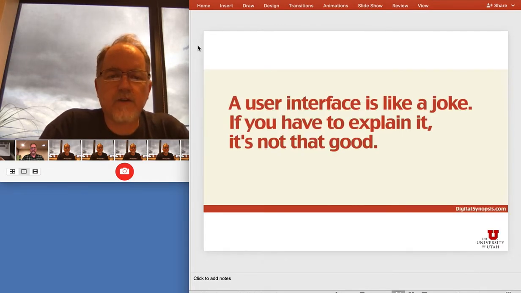A user interface is like a joke. If you have to explain it, it's not that good. I'm a little worried about having to explain this joke here, but basically, a user interface should be sort of self-explanatory. It should hint to people how it's used, and not require a big manual to go along with it.